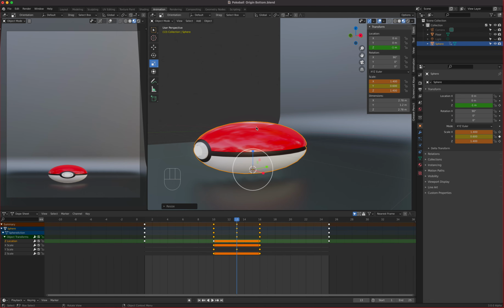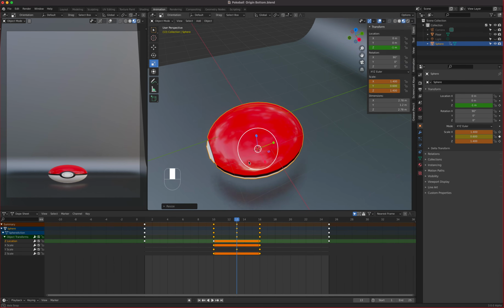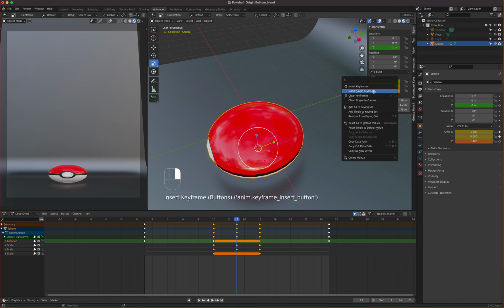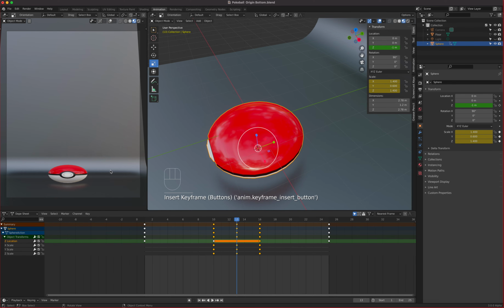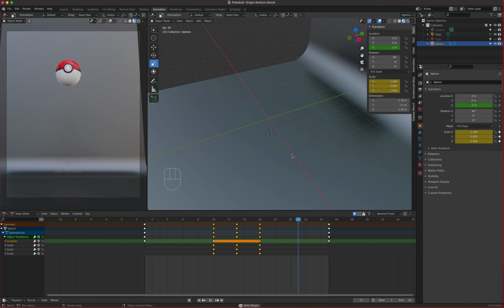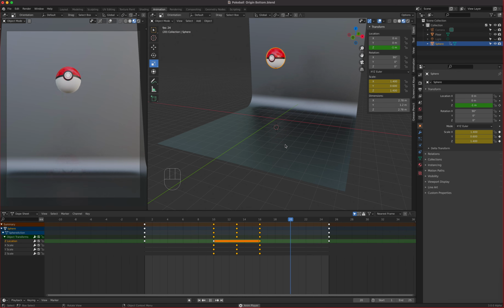So we're squashing it down. We're also expanding it on the side and front and back. So 1.4, 0.6, 1.4. Okay. On those two on frame 13. So I will insert keyframe on X and Z. Okay. So now when we watch our animation, there it is. It's doing the squash. So now the ball is bouncing as if the Pokeball is very rubbery.